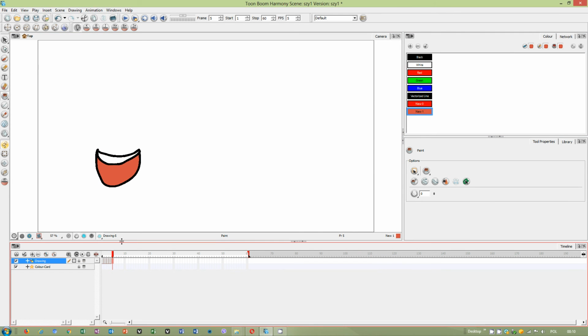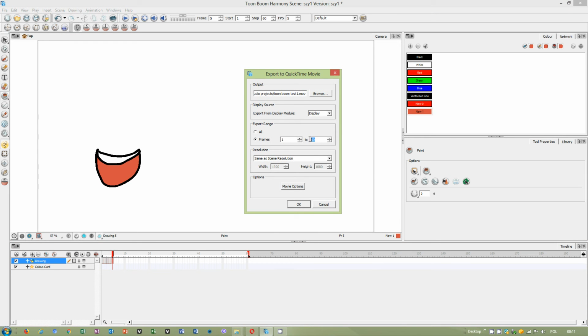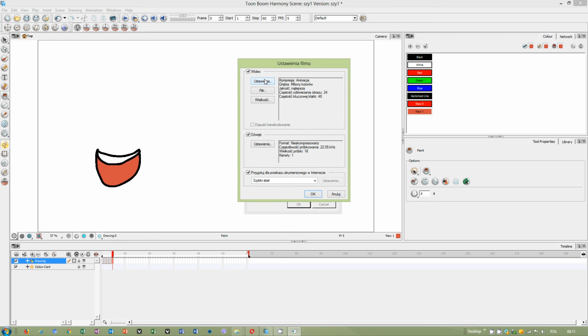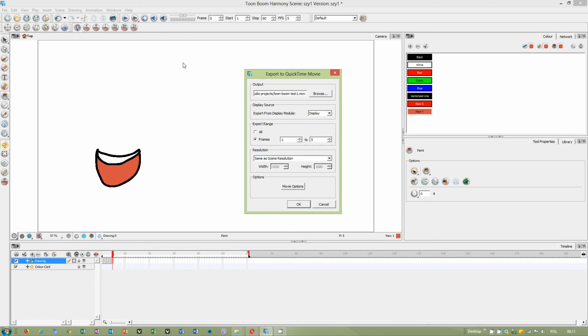Now I will turn off onion skin. We have to export our movie once again. Don't forget to check up to only 5. Also, I didn't talk about this. When you want to set frame rates here, this does not work. Frame rates only apply in scene options.